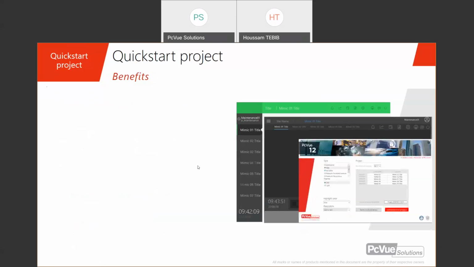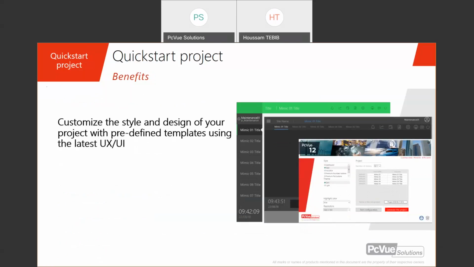Obviously, the benefit of this kind of project is that you can customize the style and design of your project with predefined templates. We worked with graphic designers and ergonomics designers to create some templates to be very intuitive and to fit the needs of operators. So you don't need to think about the way to organize the menu. We have done it for you. And there are some templates more for industry, more for dashboard, web, and so on. So there are plenty of templates you can use.